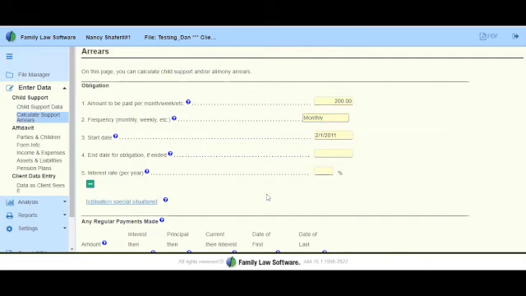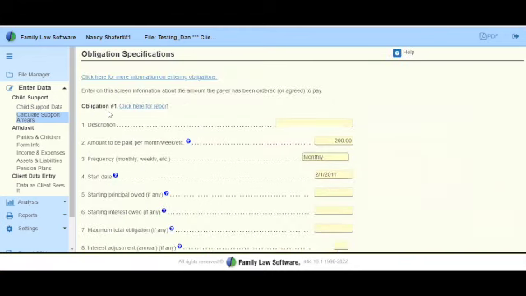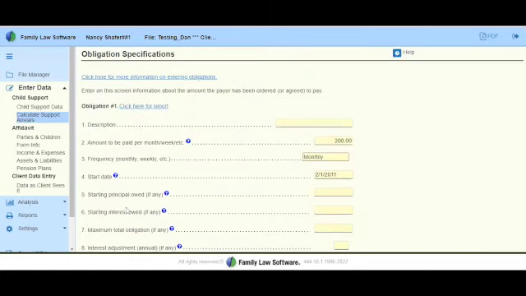Okay. So we also have the ability in the program to calculate support arrears. It's fairly easy. You put in the amount of the obligation. If you have more than one obligation, you can click on obligation special situations, and it allows you to put in obligation one and add as many obligations as there are. I had one once where I ended up with 68 obligations because there were 2 trusts and there were 3 different sources of income. It was ridiculous.